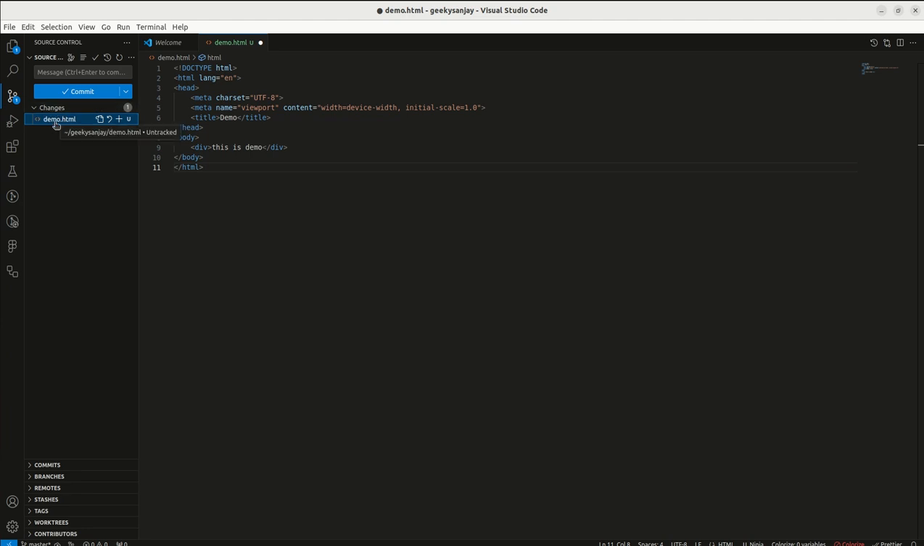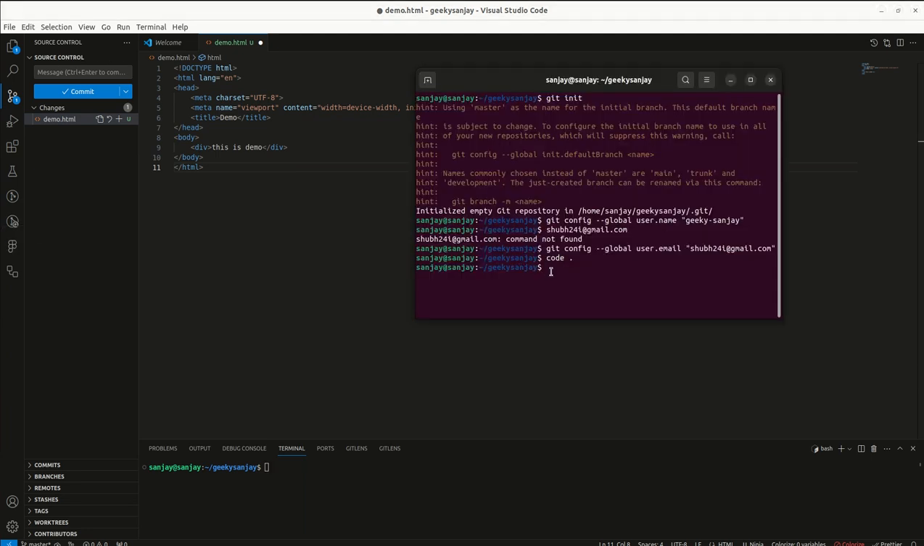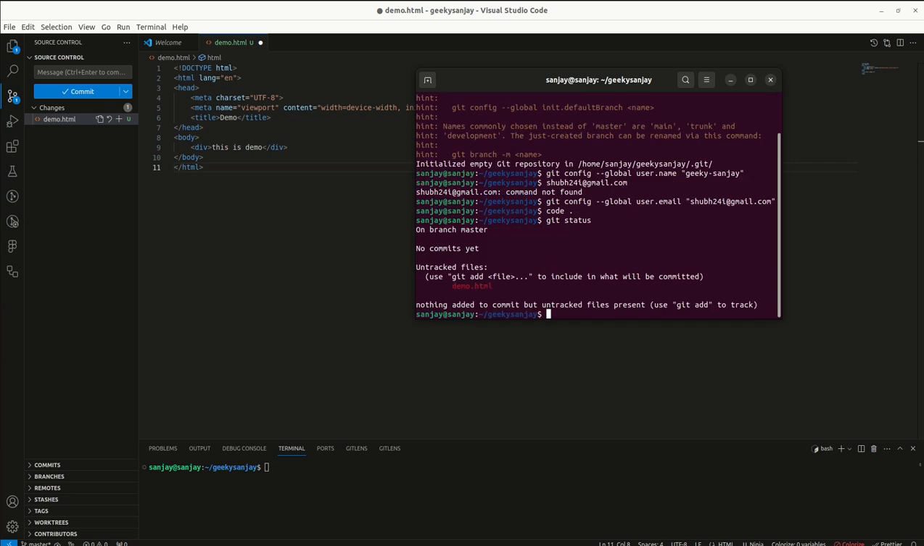If you don't have this and you want to check, you can either open a new terminal from here and check it, or do it here because you are already inside that folder. You can type git status. This command is very important and you will use it multiple times in a whole day. Git status will tell you the status of your files.